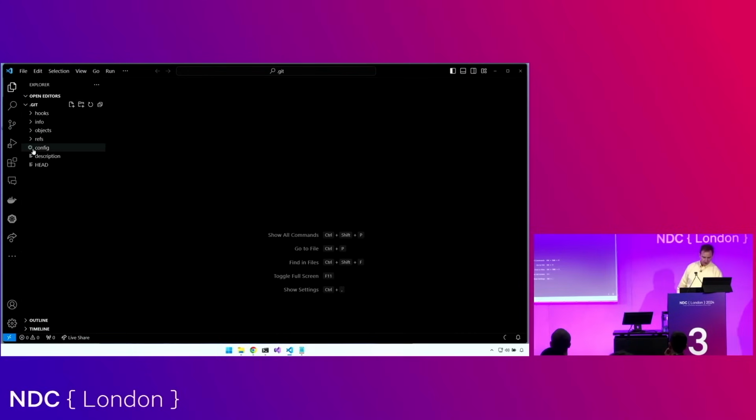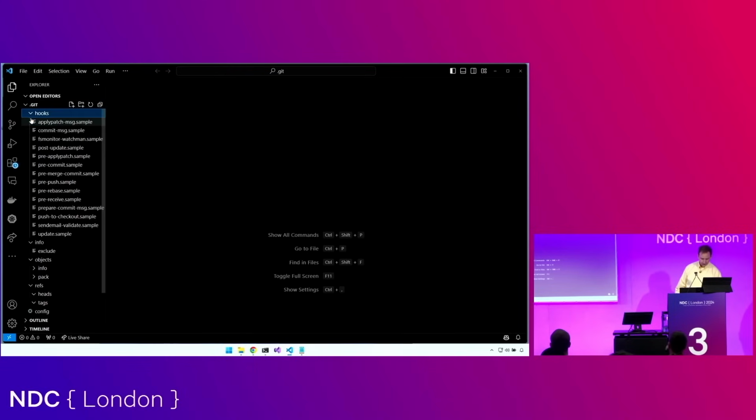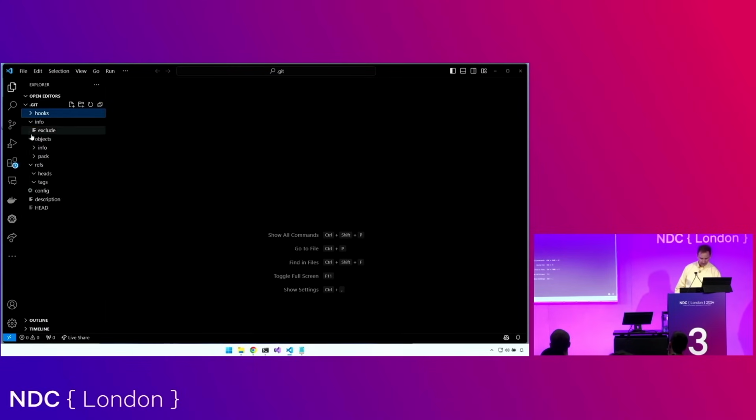And for the most part, all of them are empty right now. We'll fill them up as we go. Hooks has a few more things in it. But yeah, we've got a pretty empty database. That's cool. We just initialized an empty Git repository, and we will now start filling it full of stuff.